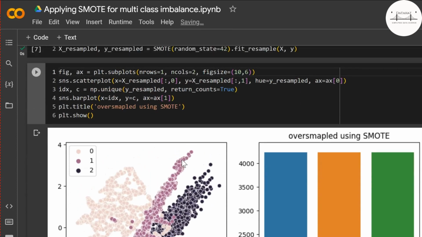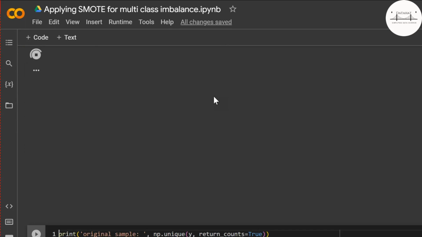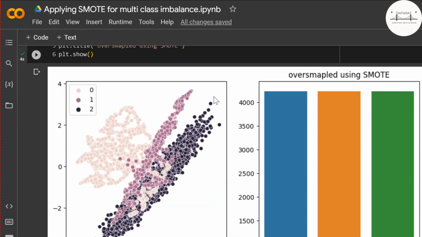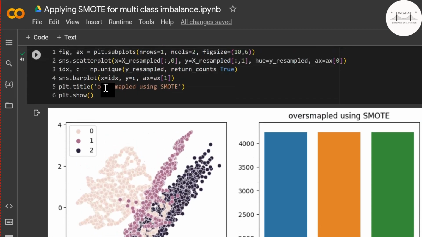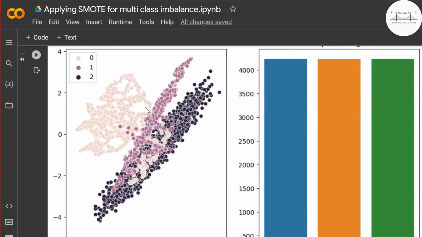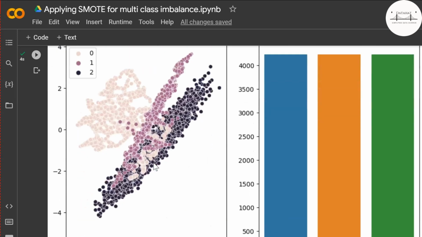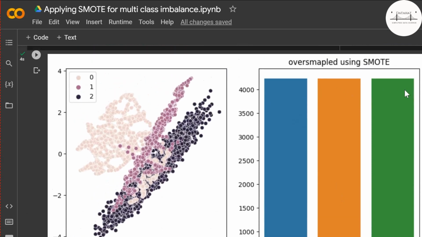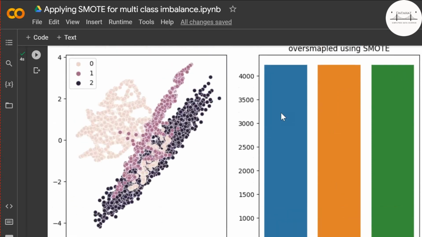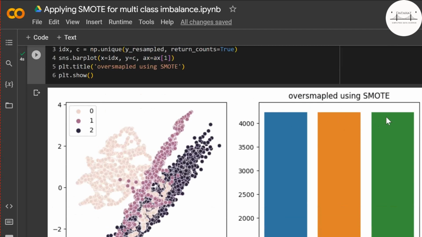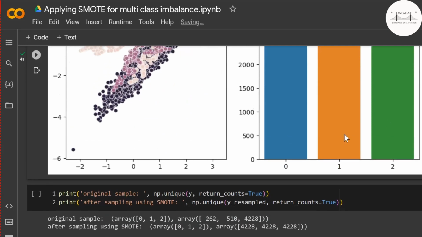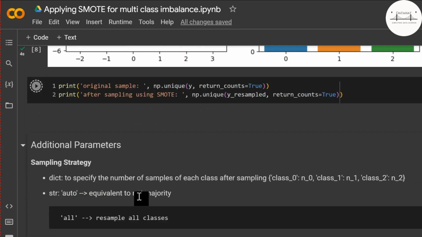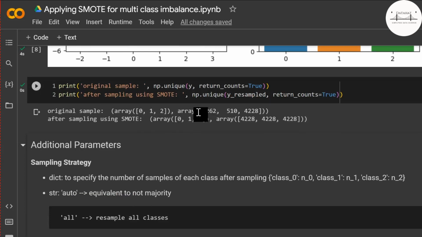We will plot the resampled data and see the distributions. So you see, we have created the resampled data. The number of values in each of the classes has increased significantly, and the bars in the bar plot are equal for each class. The other two classes, class 0 and class 1, have been oversampled to match the number of samples in our third class, the majority class. If you check the counts in the actual values, the original sample had 262, 510 and 4228 records. Now the resampled data has 4228 for each of the classes after oversampling.